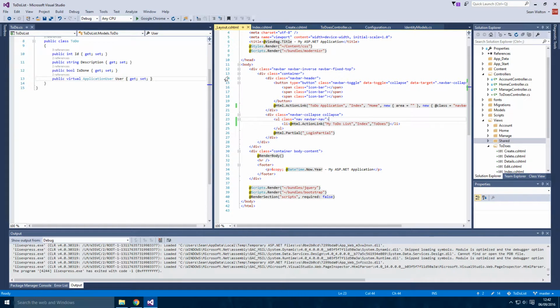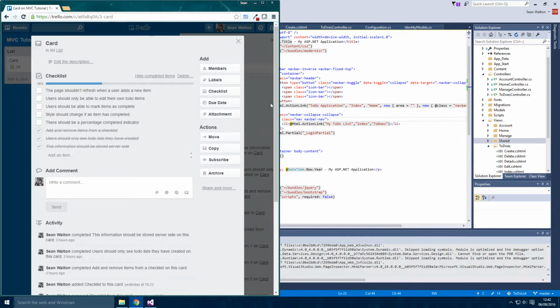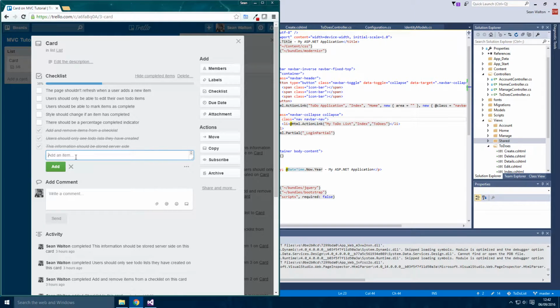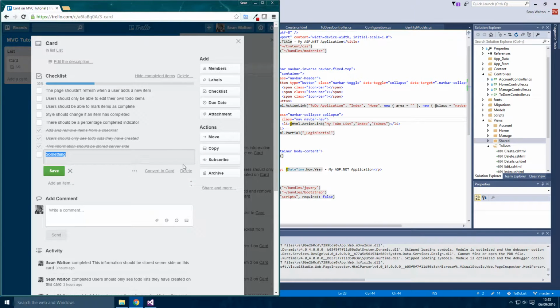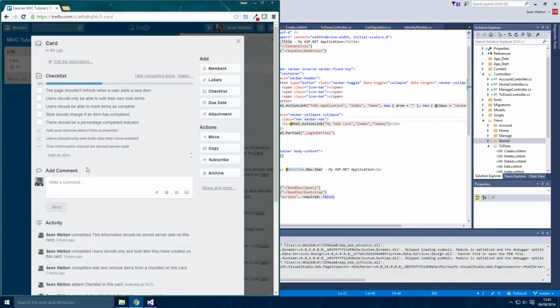Okay, so the next thing we want to do is think about the interface for adding a to-do. We want to recreate, as I said from the start, this interface from Trello, which is I click add an item, there's a text box, I type something in, push enter, and it updates there. I'm not going to a different page. The page isn't refreshing.